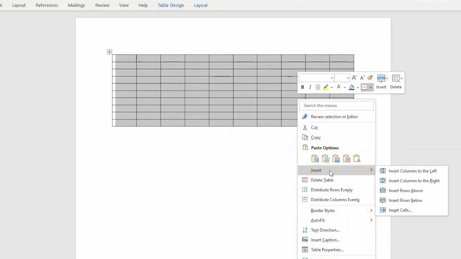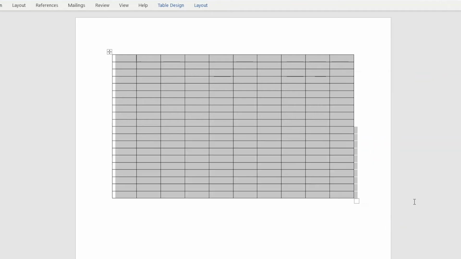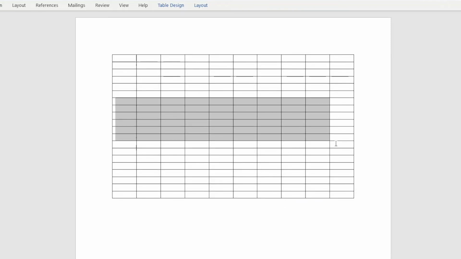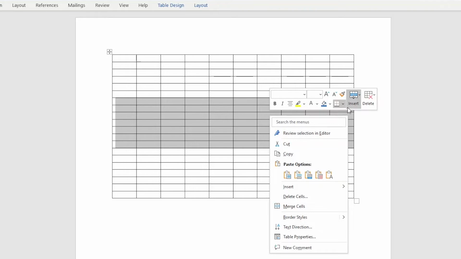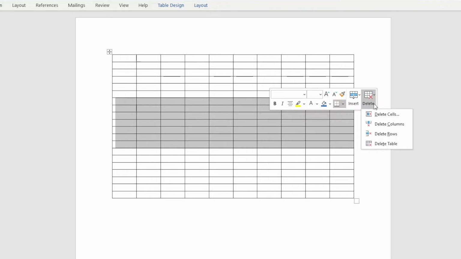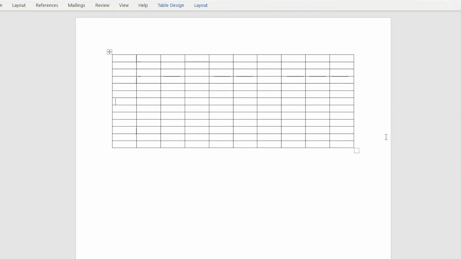We can still do it this way too. Insert, insert below. And now we've doubled that again. We can remove them the same way. I can just go like that, right-click. Let's delete, and let's delete the rows that I have selected. And now those are gone.